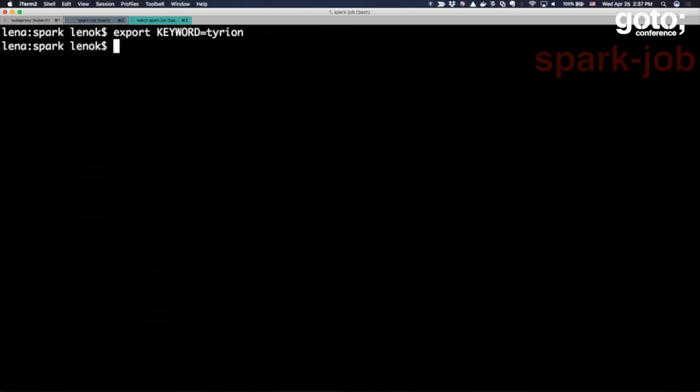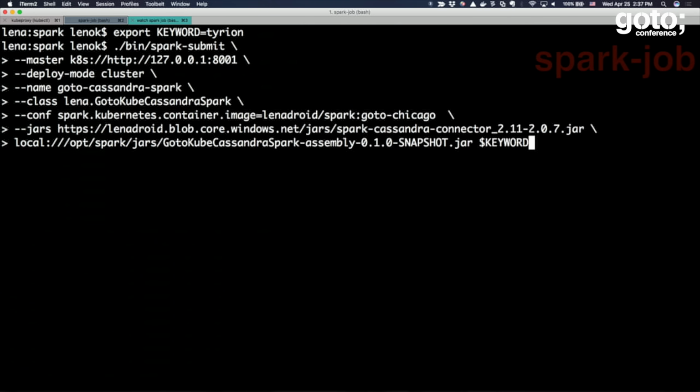OK, so we're defining a variable here. And here is a Spark Submit command. We're indicating the master URL. Deploy mode is cluster, indicating our class that is responsible for the functionality. And I have my Spark container image that I have pre-built and included my jar into it. I'm also adding the jar for the Spark Cassandra connector and including the keyword.